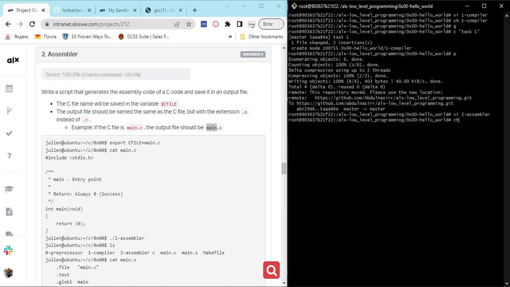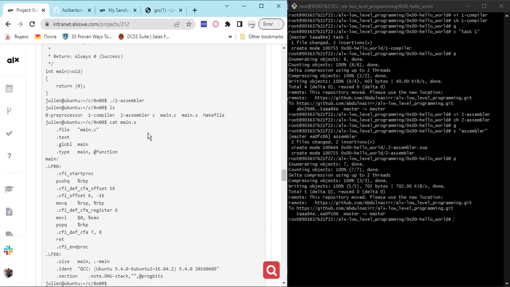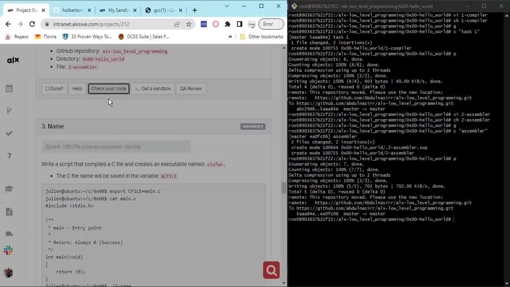All right, so let's convert it to executable. All right, so let's add. So let's commit. For the message, let me just name it assembler, then push. All right, so let's check this and see if it will work.